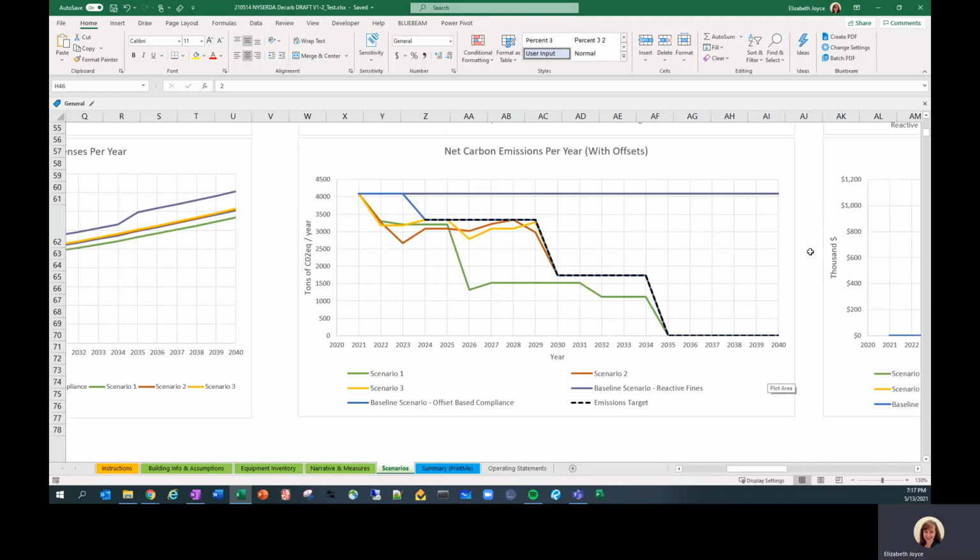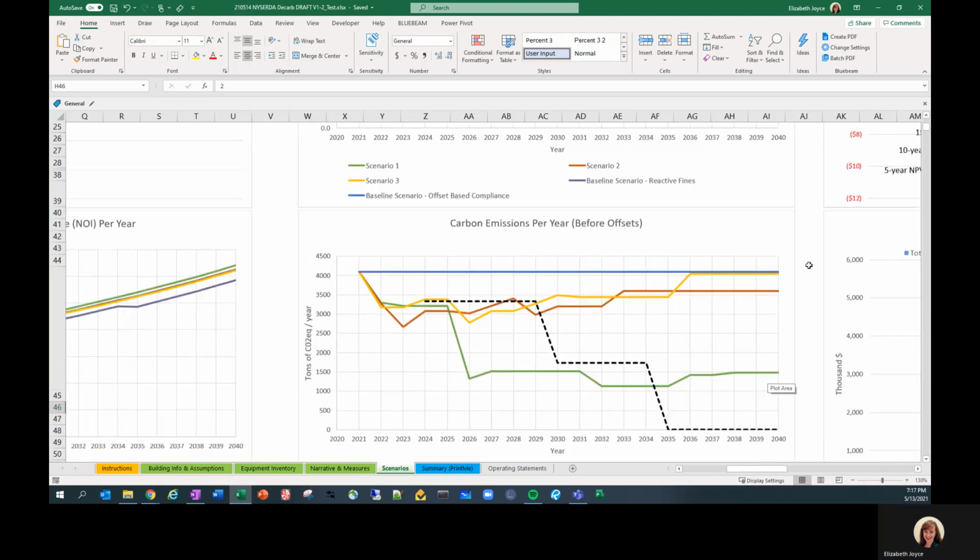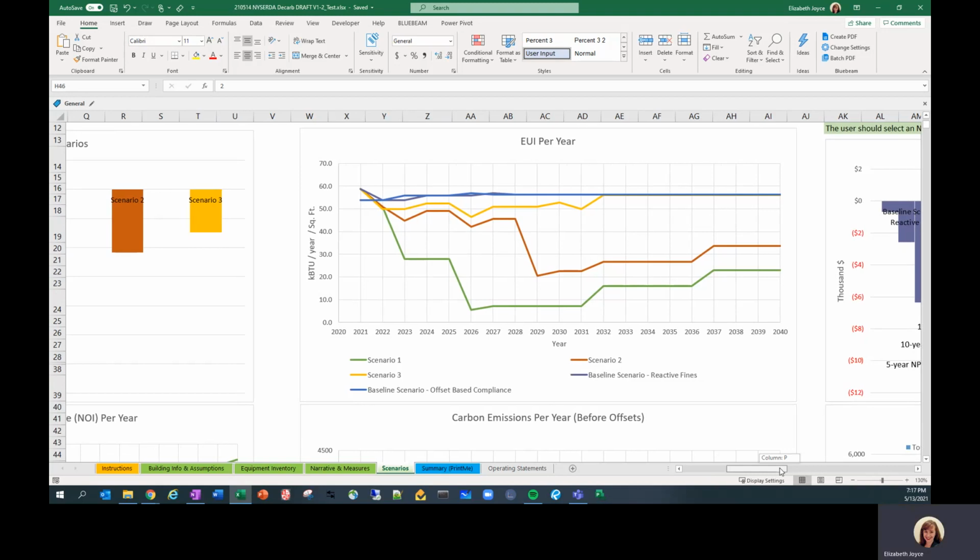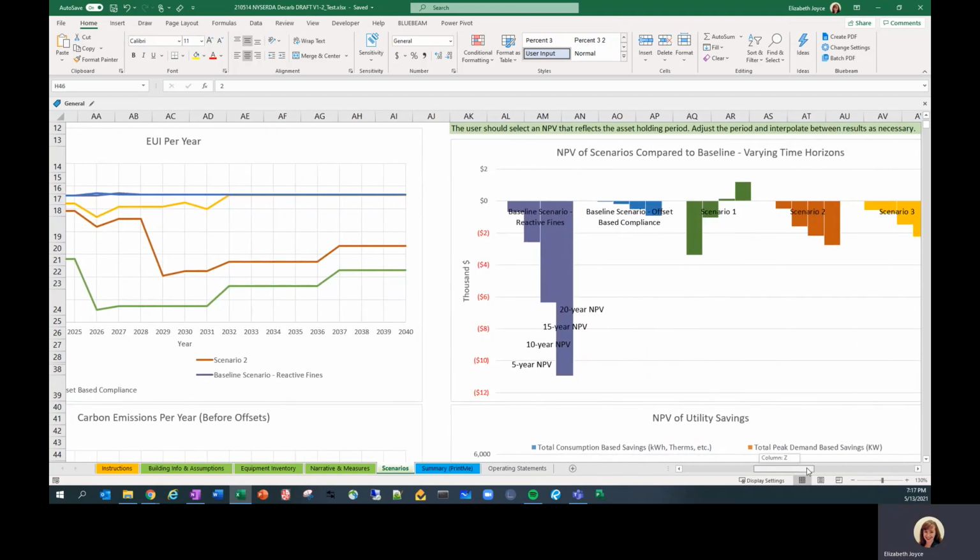You can also see the net carbon emissions per year with offsets, which allows you to see how offsets can allow your facility to meet the Local Law 97 requirements over time. Finally, a last set of graphics.